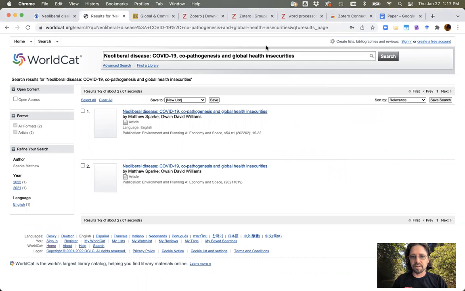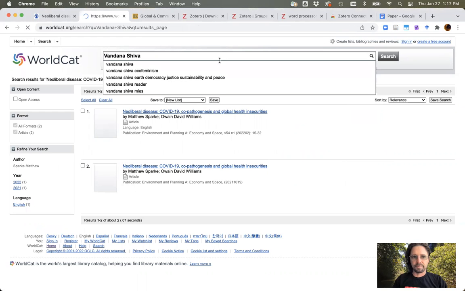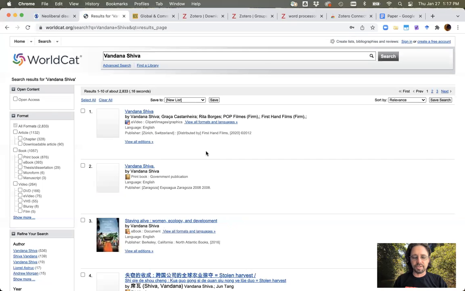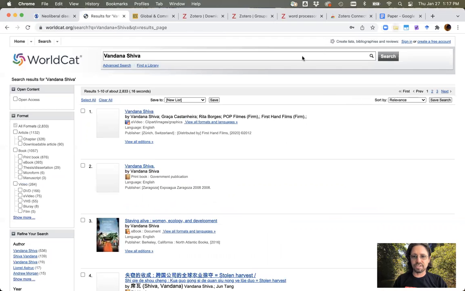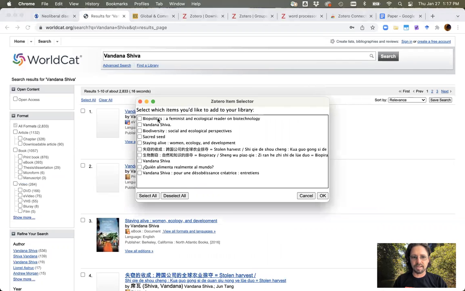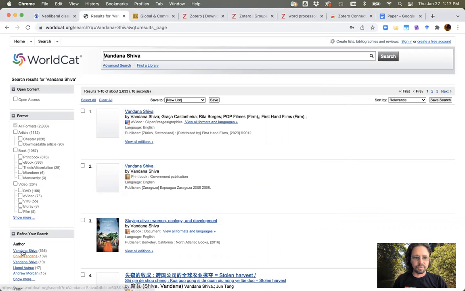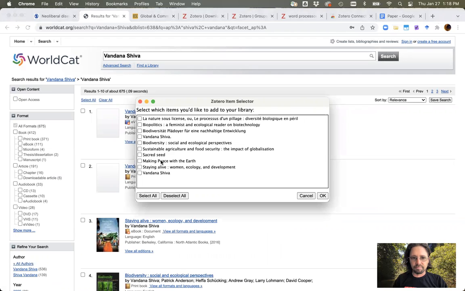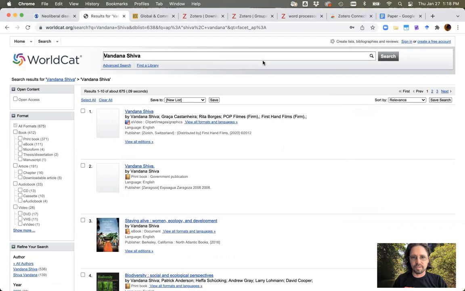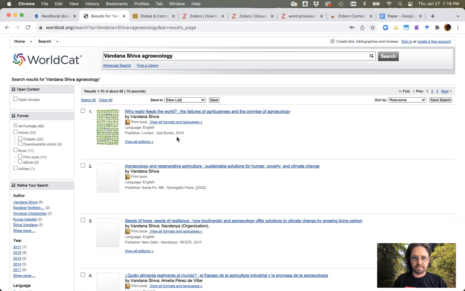Let's do another example, for example, the work of Vandana Shiva. Okay, I'm seeing a bunch of different references. And here, again, I can grab multiple at the same time. Let's do everything with her as an author. Okay. Let's say I wanted to do Vandana Shiva agroecology. Okay.